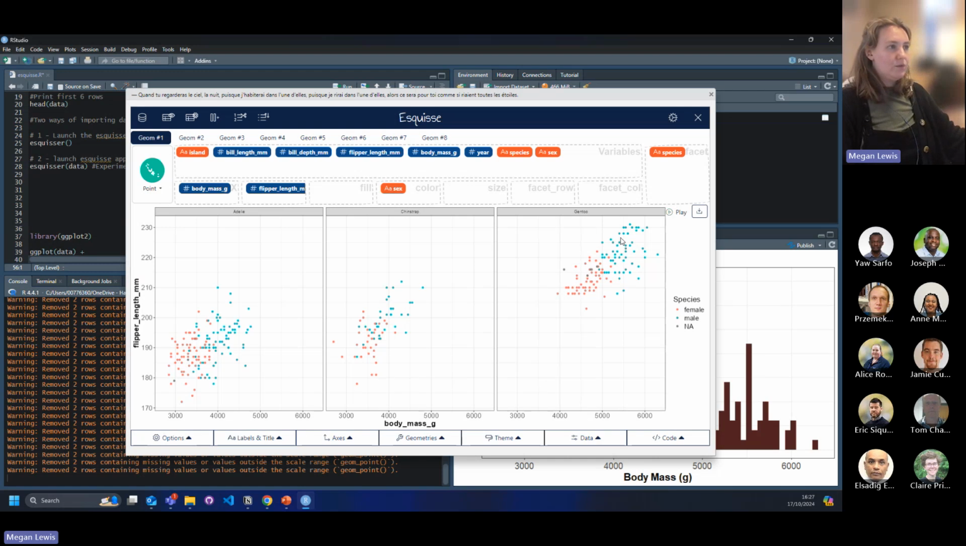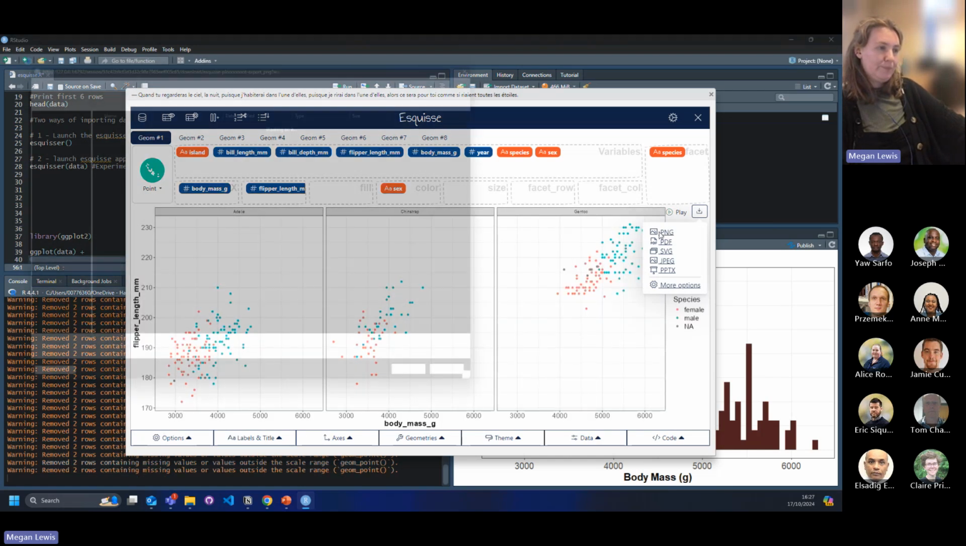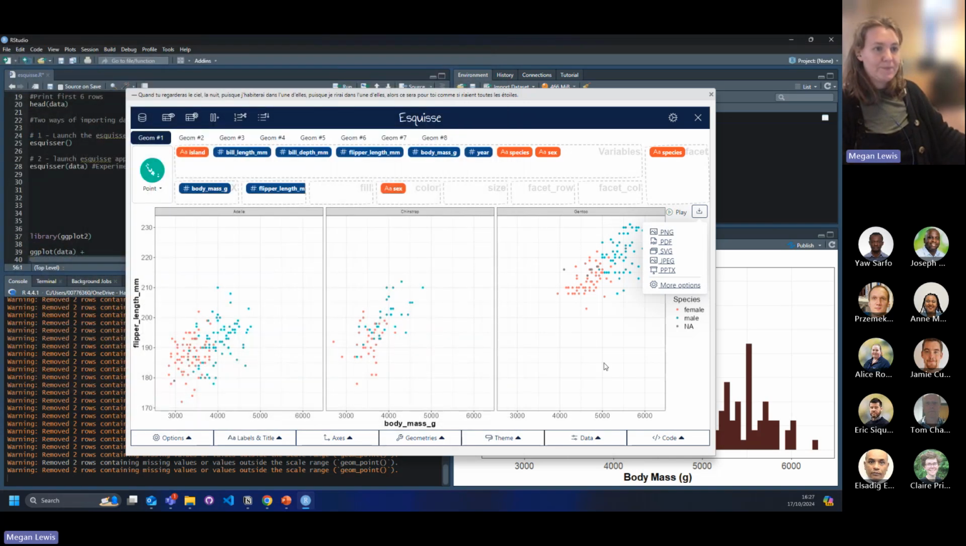Then what you can also do is use this download button here, where you can choose to download your figure, and you can save it to your files if you'd like. And that's a very brief overview of this application.